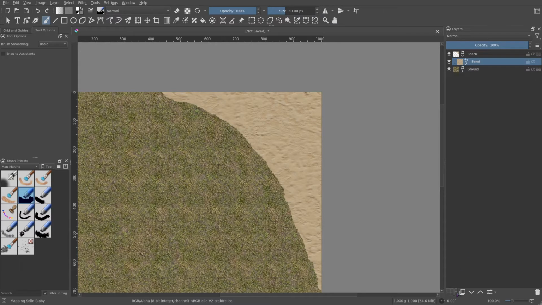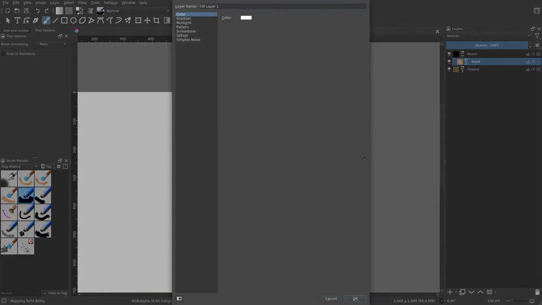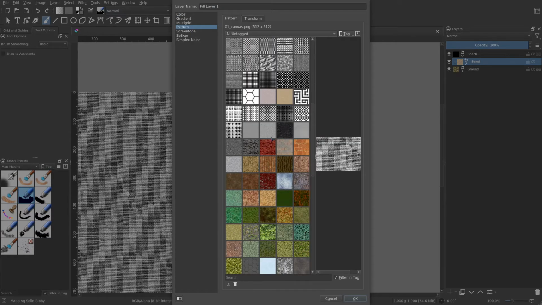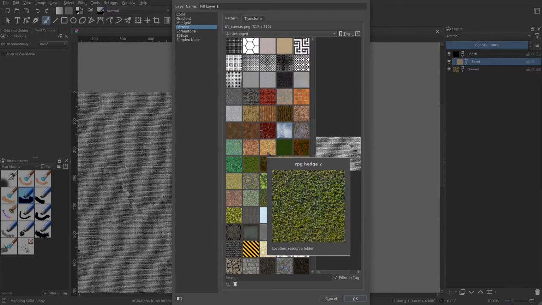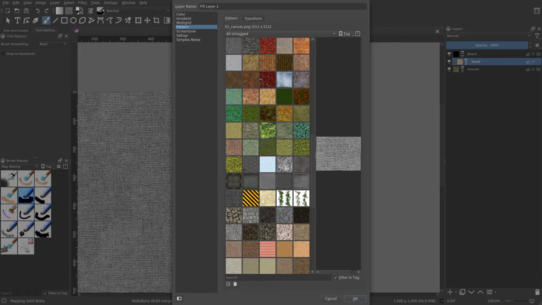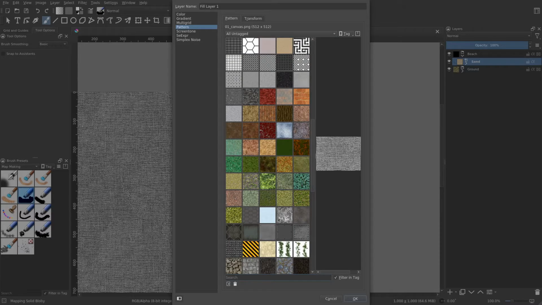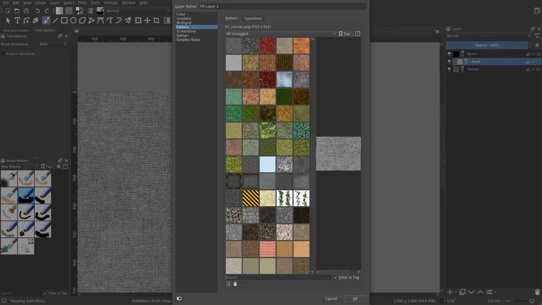Next, let's make the water. This will be also a fill layer. I will use a pattern. By the way, all those patterns that I'm using do not come with Krita by default. I added them myself, and the process is easy, so I think you will figure it out. But making a large library of textures for your map making is very useful in my opinion.